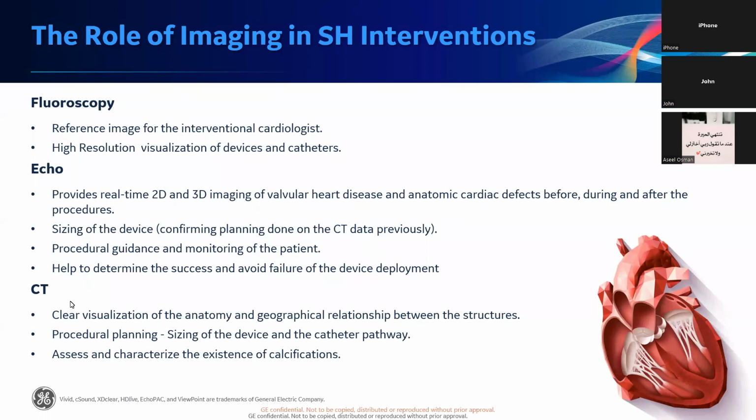CT, of course, is also the gold standard in terms of detailed anatomy as well as calcification, regardless of what type of procedure is being done or diagnosis or assessments being done.